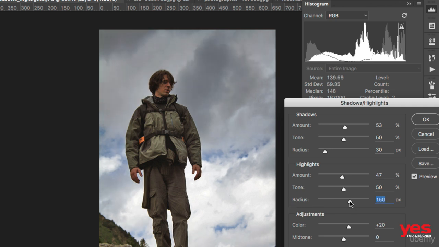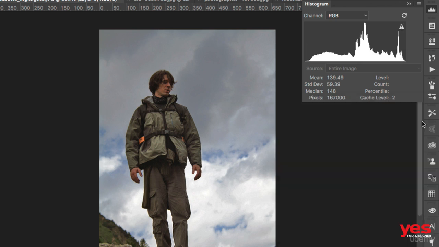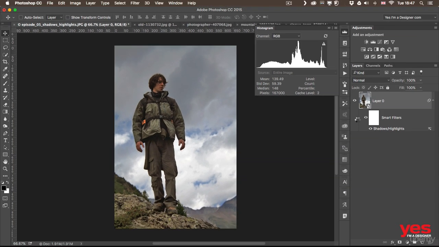You can also decide to increase the radius further up. That's another way to reduce that effect, but I'm going to reduce it down like this, and then we can click on OK. So now we can see before and after.